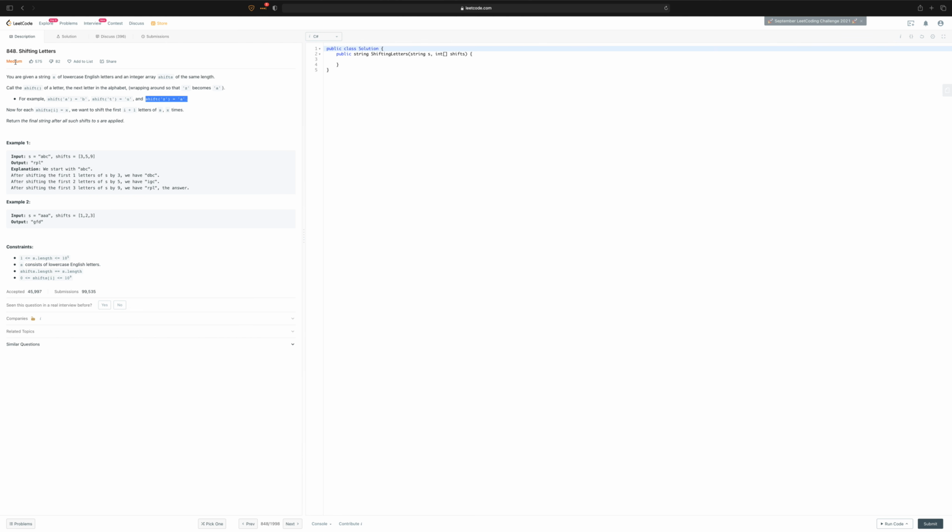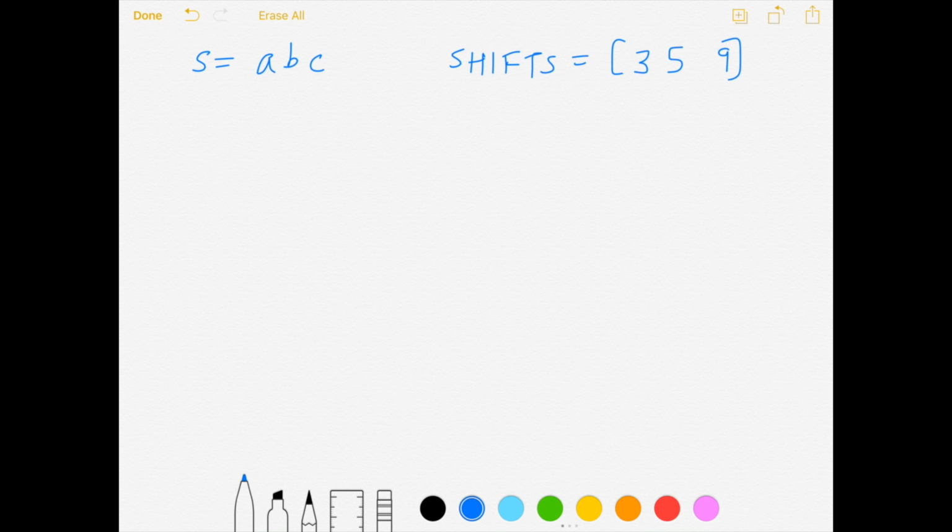Let's switch to the whiteboard and discuss the solution. I will be using the example given in the problem statement. We have S as ABC and shifts as 3, 5, 9. The quickest solution that comes to my mind is a simple one where I will be iterating through all the characters in A, B, C one at a time and running another loop inside it that will iterate over 3, 5, and 9.